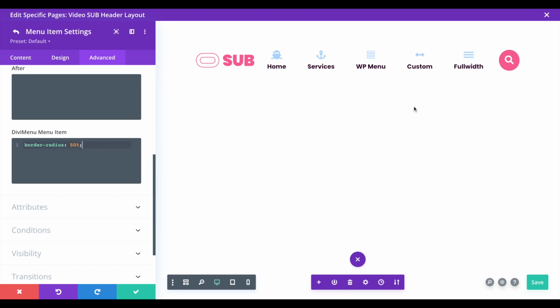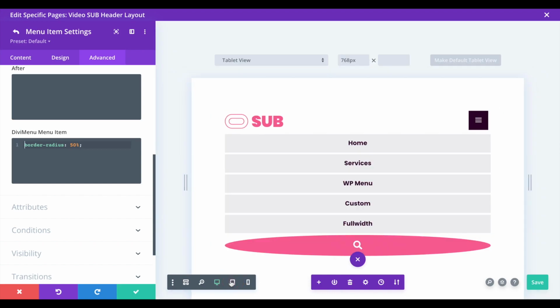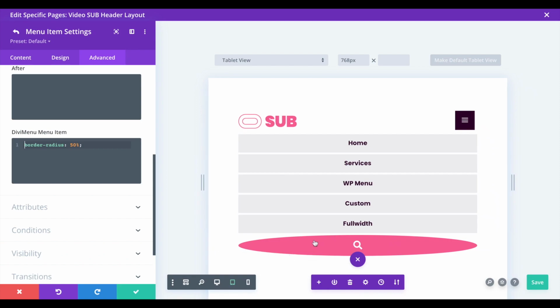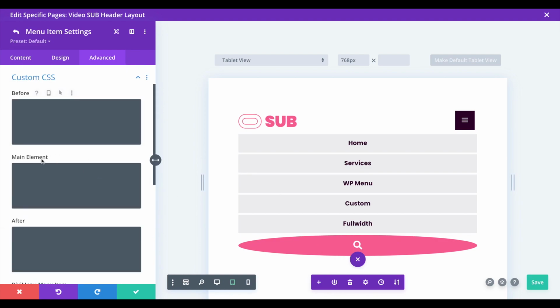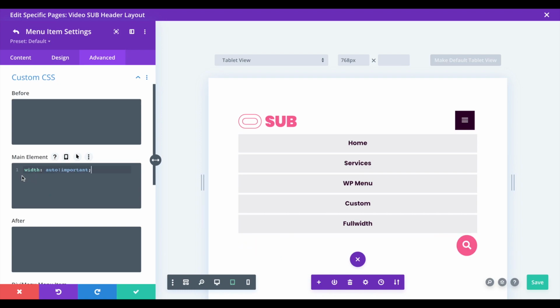Okay, perfect. Now I'm going to enable this menu item to force the visibility also when the Divi menu is closed. I mean, I'm going to change to... sorry, I don't want this shape. So you can, for example, from main element, in this case I'm just on the search icon, paste here this one with auto important. Okay, and that's it, it's fixed.